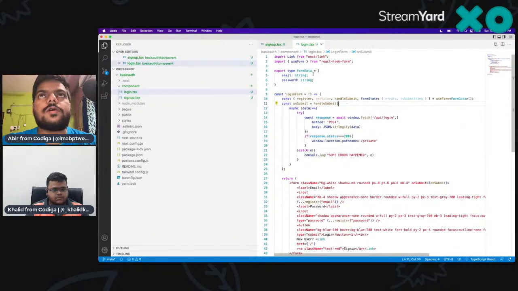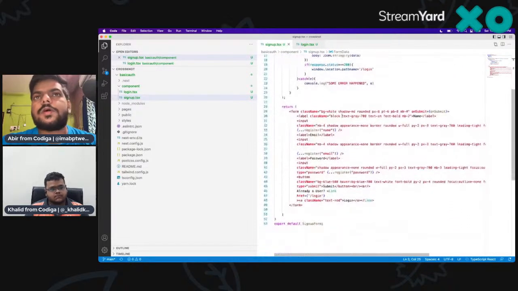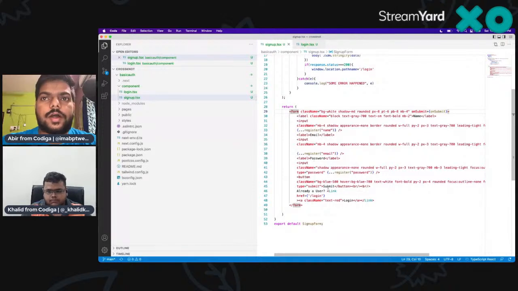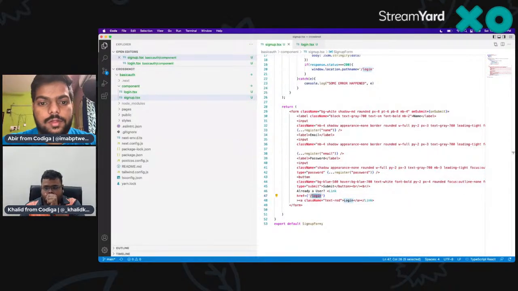Let me explain the sign up code right now. Let's first save the login. What the sign up form does is use React Hook Form, which is another package for managing forms in React.js applications. It creates a form for you with email, password, and a submit button, and also provides a link for you to redirect to the login page if you are already a user.